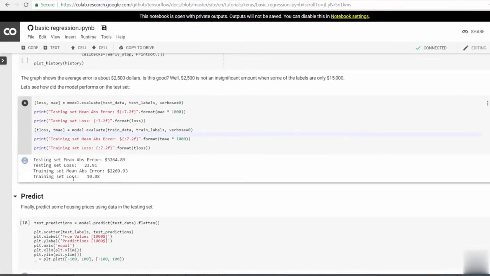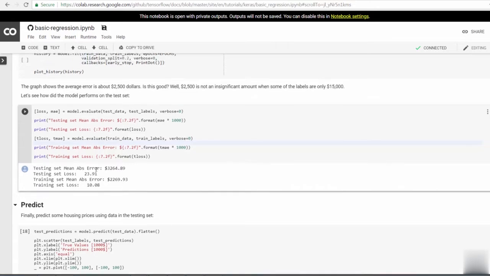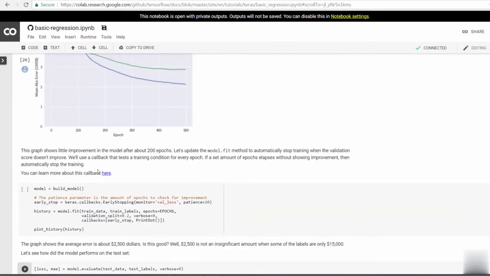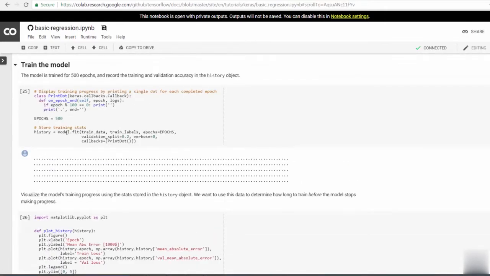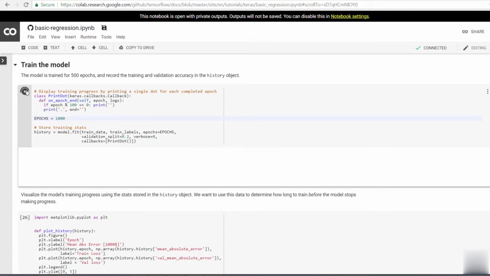So there you go. The training set loss is, as of now, 10.08, which is pretty high, and the testing set loss is 23.91, which is also pretty high. So since we chose a really small learning rate, we're going to increase the epochs, which is the iterations. We're going to give it more time for the network to learn. So let's increase this to 1000, and let's train the model.